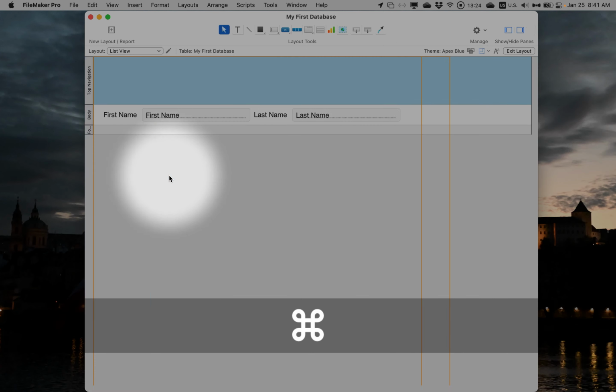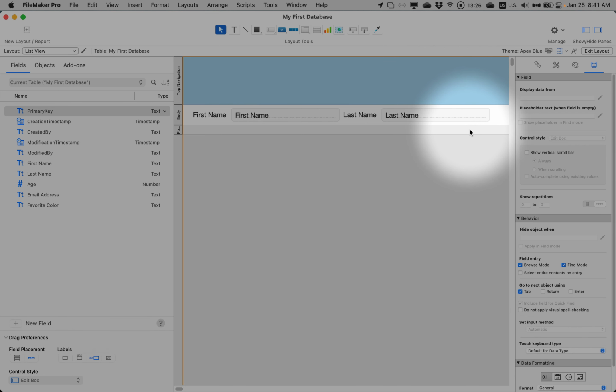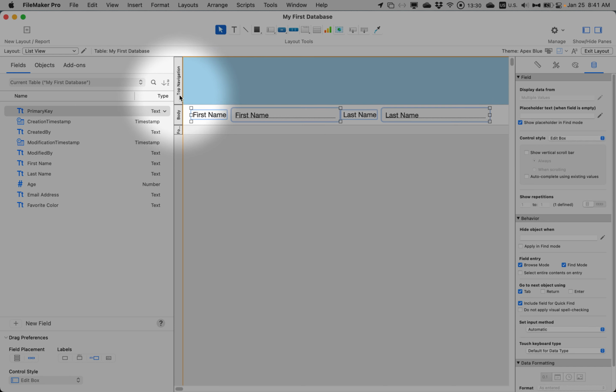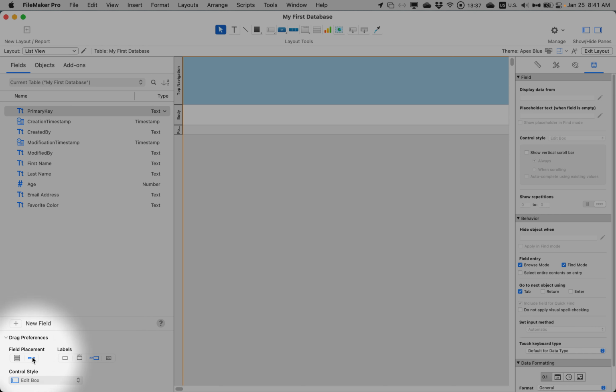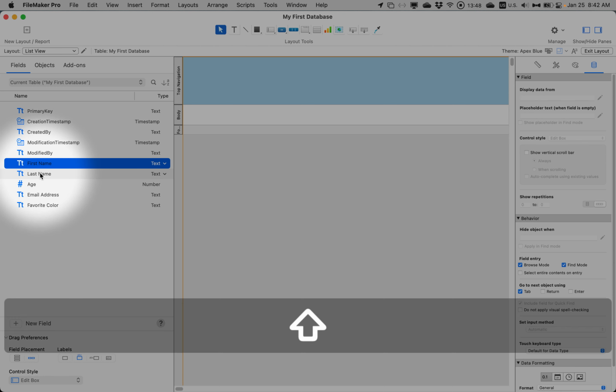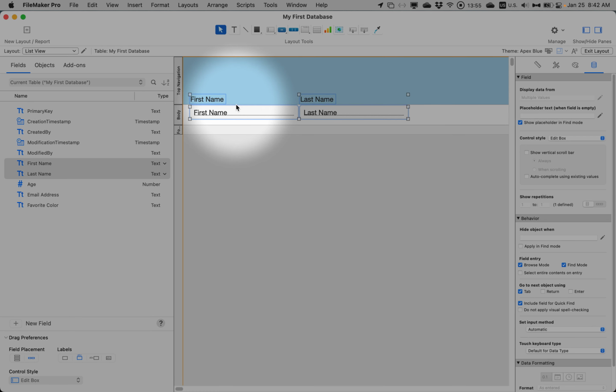Okay, so let's go back to layout mode, Command L. I'm going to select all of these things and hit delete. I'm going to change one setting down here. I already have it in horizontal field placement, and I'm going to set it so that it places the field label above the field when I drag it. So I'm going to select first name, shift key to select two things in a row, and then click and drag and drop it here.